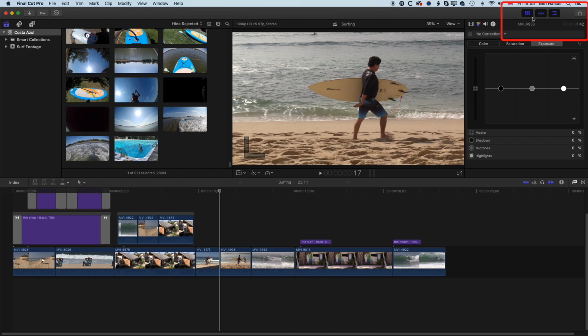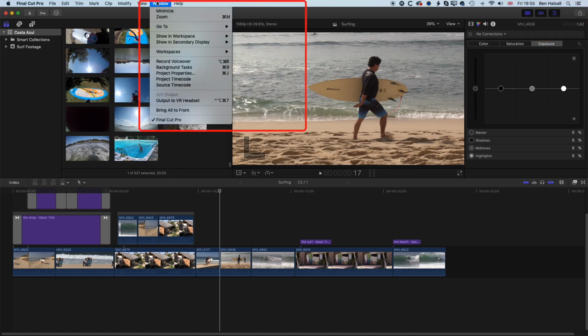We can also, as we saw before as well, go to Window, Show in Workspace, and show and hide those inspector and sidebar and browser elements by using those menu items as well.